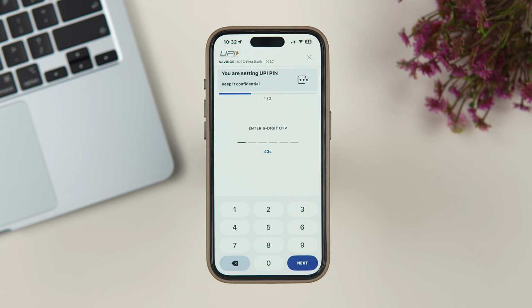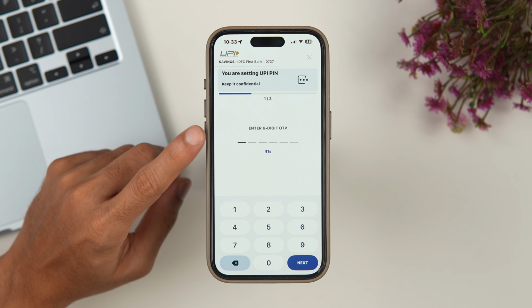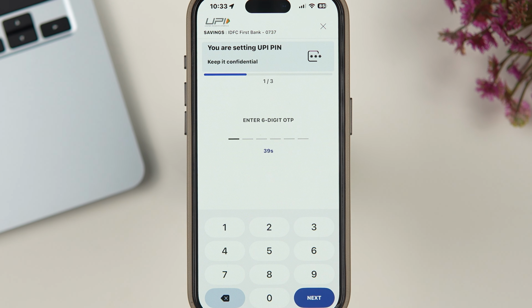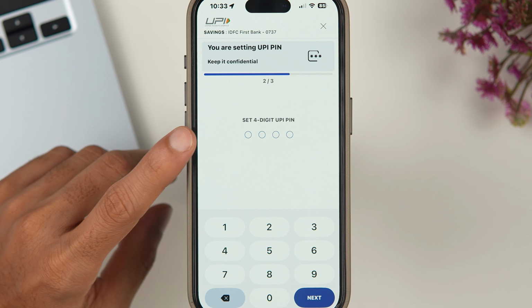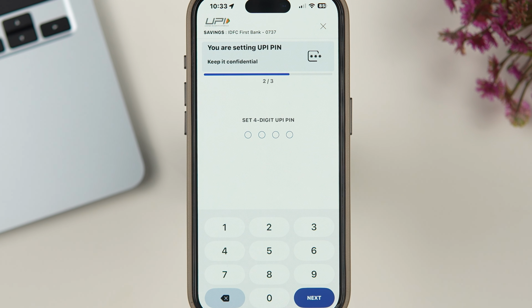Now on the next page, it is asking me to enter a 6-digit OTP. You will receive an OTP on your registered number. You have to enter the OTP over here and go ahead. I have entered the OTP. Let's tap on the next option, and now you can see it is giving me an option to set a 4-digit UPI pin. So over here you can set the new pin.